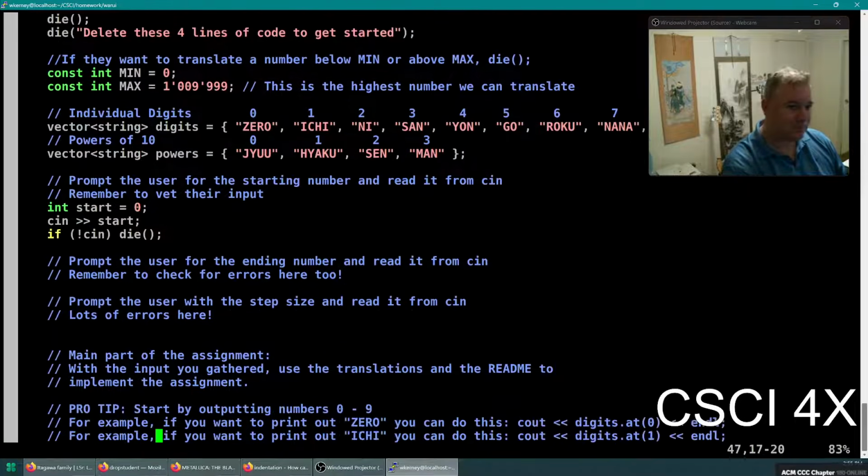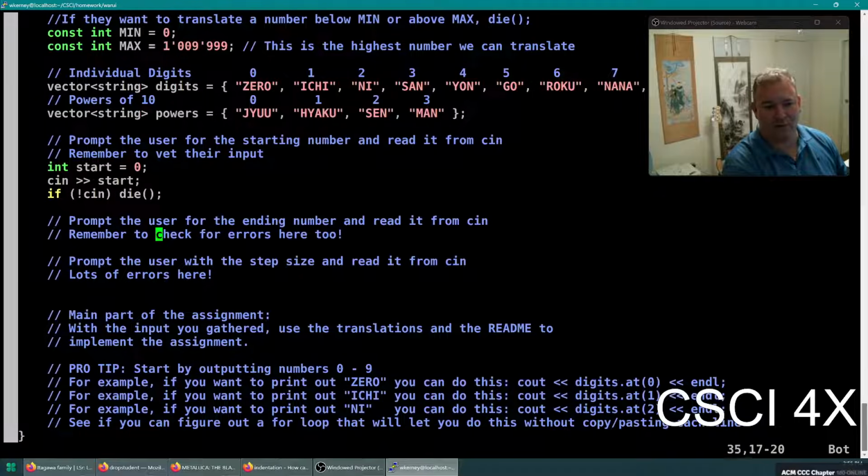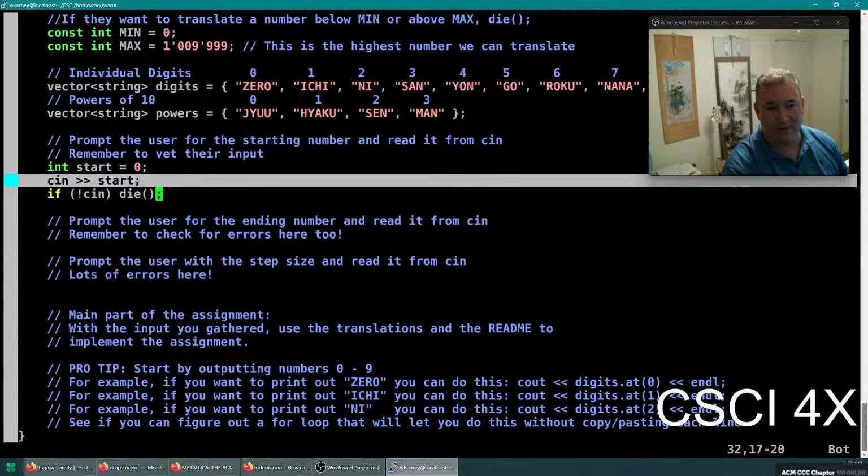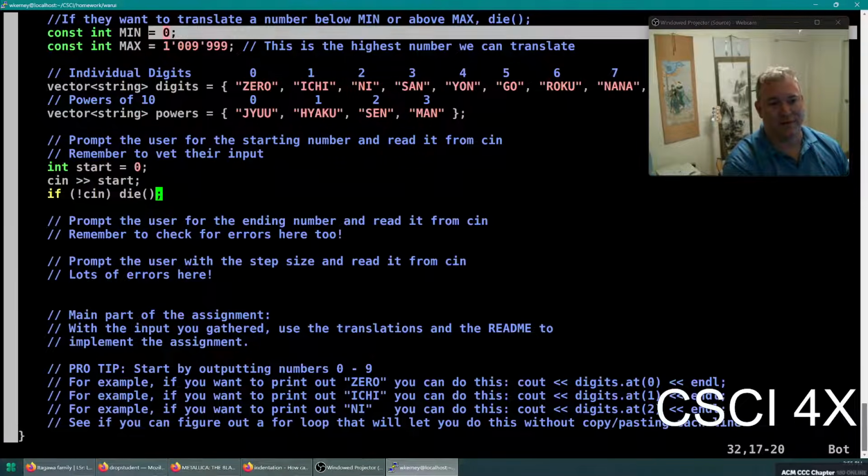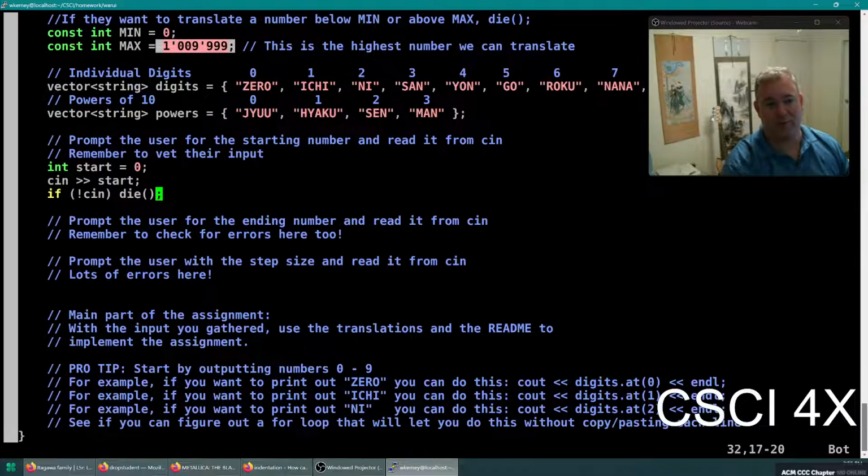Okay. So what else can be an error? If they type in an integer that's too small, die. If they type in an integer that's too big, die. Okay? The smallest number we allow is 0. The biggest number we allow is 1,009,999. So if they type in a number smaller than that, die. They type in a number bigger than 1,000,000 and change, die. And that's true for the starting number, for the ending number, and for the step size.